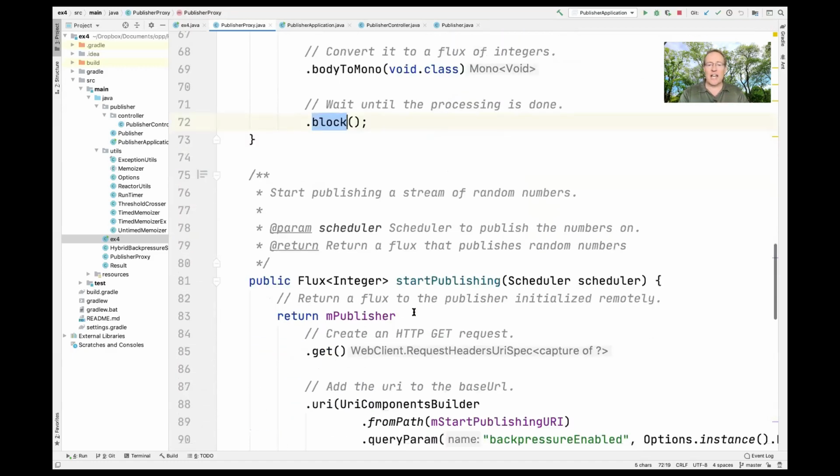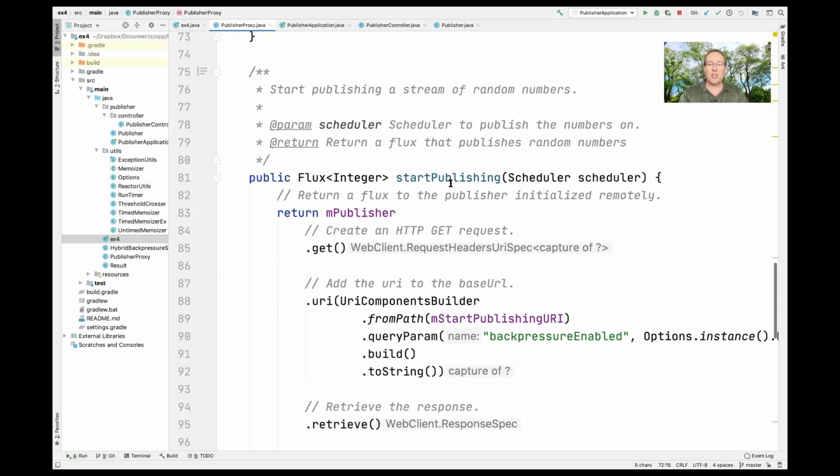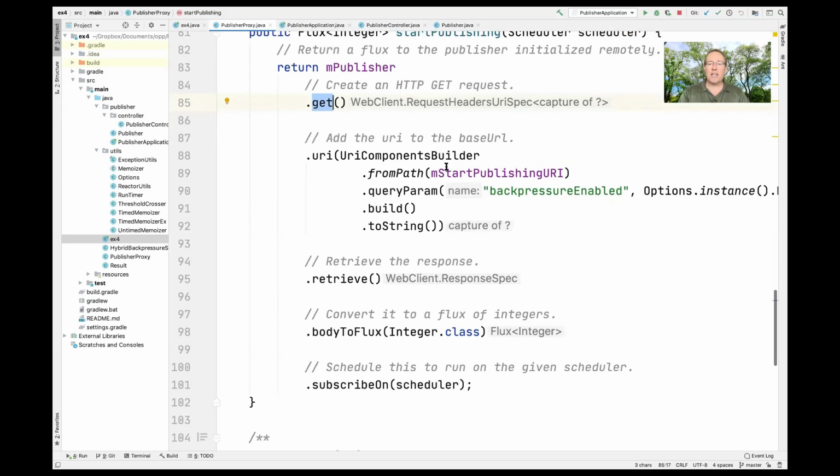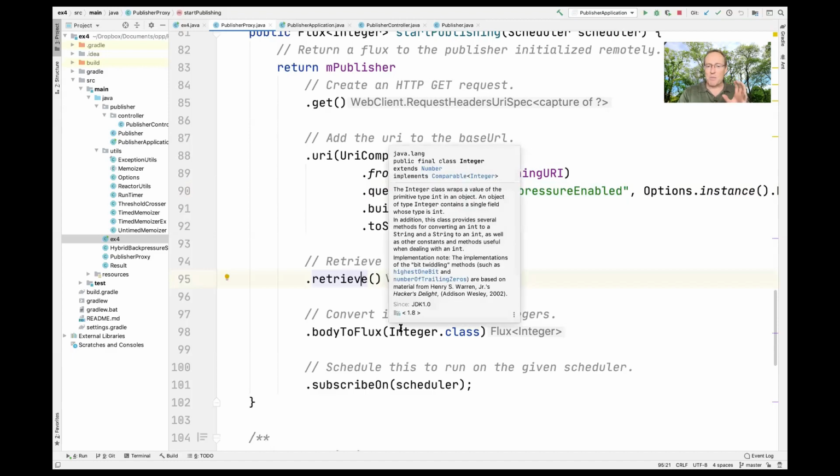Another operation to look at shortly is StartPublishing. So StartPublishing is given a scheduler, and we're going to send a GET request to the publisher microservice, and we're going to give it the StartPublishing URI, which has the _start portion of it. And then we're going to say whether or not we want back pressure enabled, yes or no. So that's the query parameter operation. And then we go ahead and send that request over. And what comes back here is very interesting.